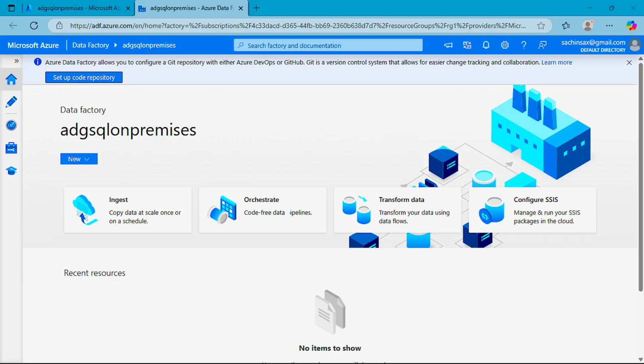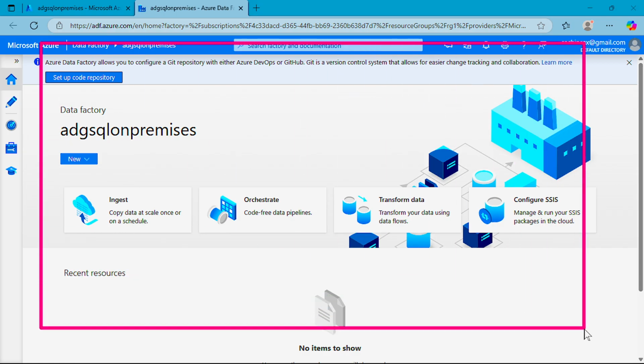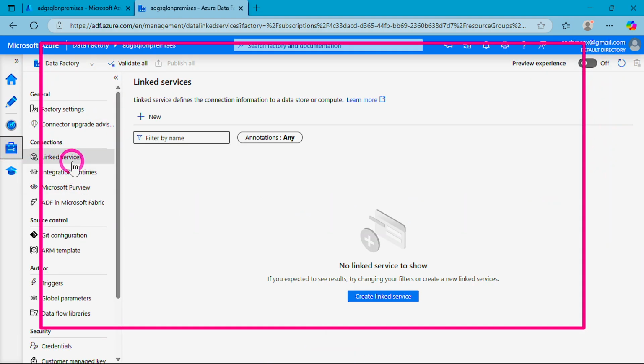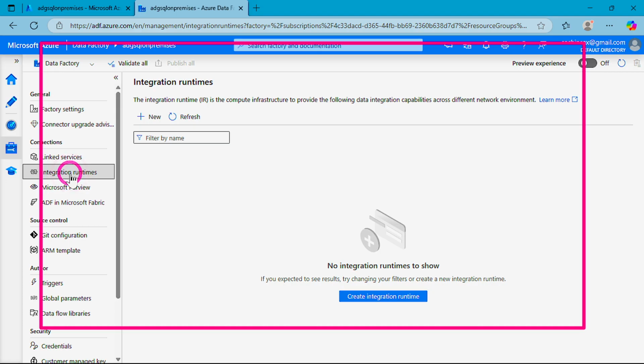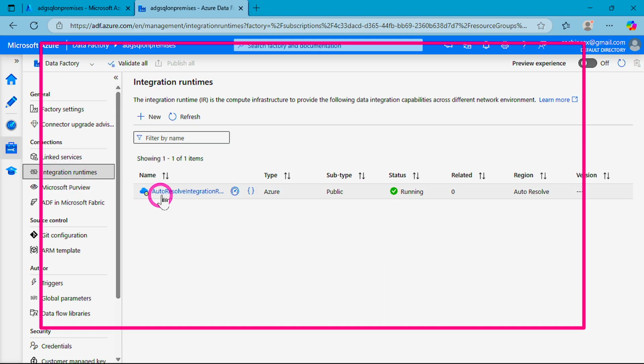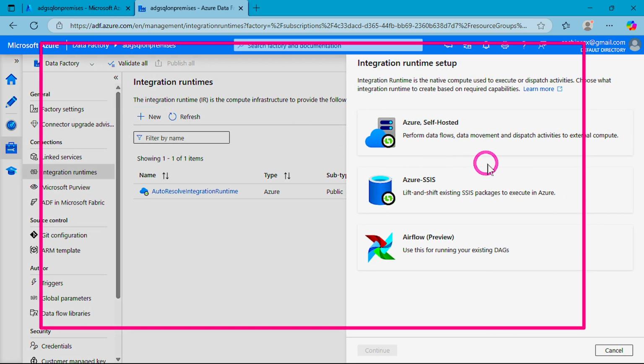So currently I am going to open my ADF here. Here you can see this is showing all my ADF, and currently I am going inside my ADF. So first and foremost, I'll go to manage, click here integration runtime, because I am already having auto resolve integration runtime, not having custom or on-premises runtime. So I'm going to create a new integration runtime which is self-hosted. It's going to perform data flow, data movement, dispatch activity to external compute.